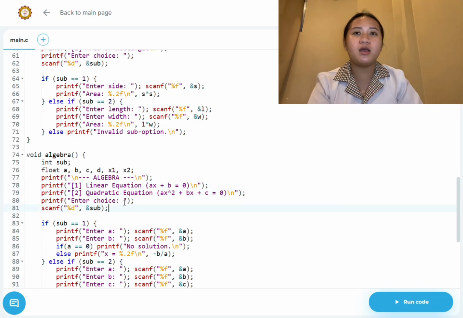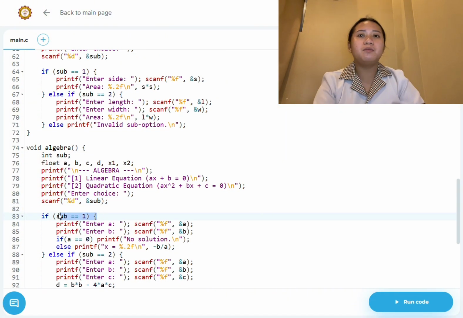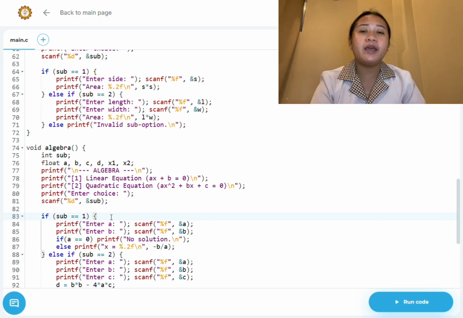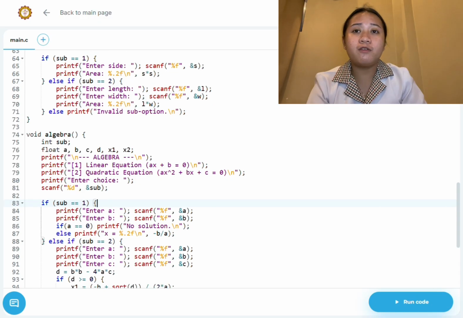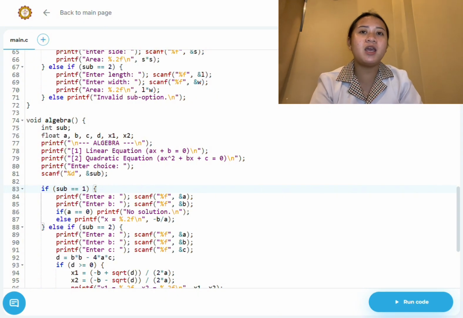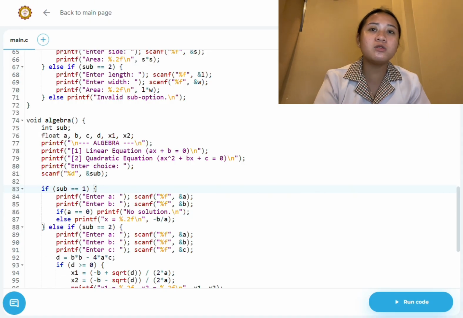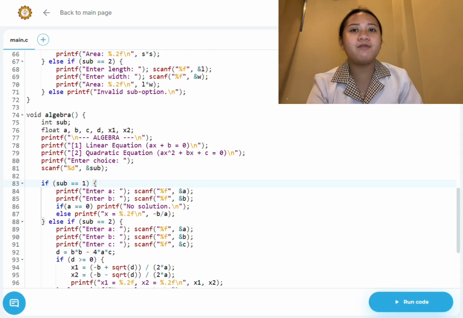Then we printf the choice, prompts and reads the submenu choice. So this one starts the block for solving a linear equation, ax plus b equals 0. So for this, printf enter a, prompts and reads coefficients a and b. So if a equals 0, it checks if a equals 0. If a equals 0 and b is not equal to 0, there is no solution. Then if a is equal to 0 and also b is equal to 0, there are infinite solutions.